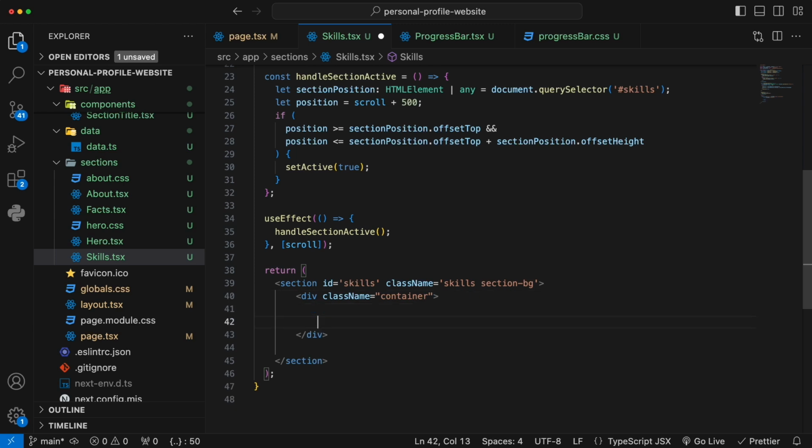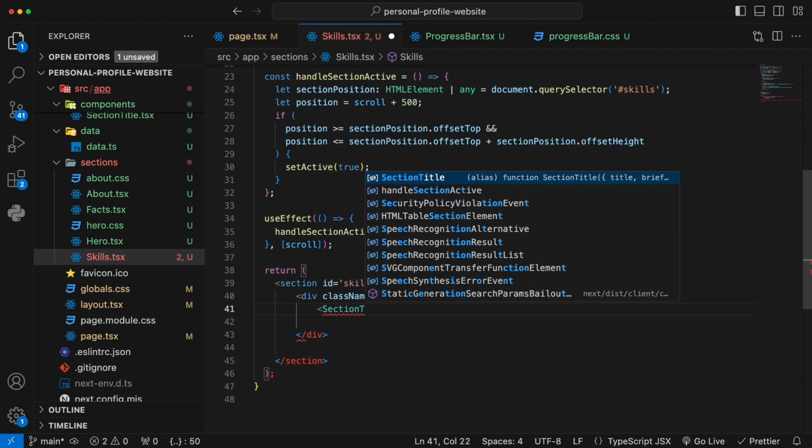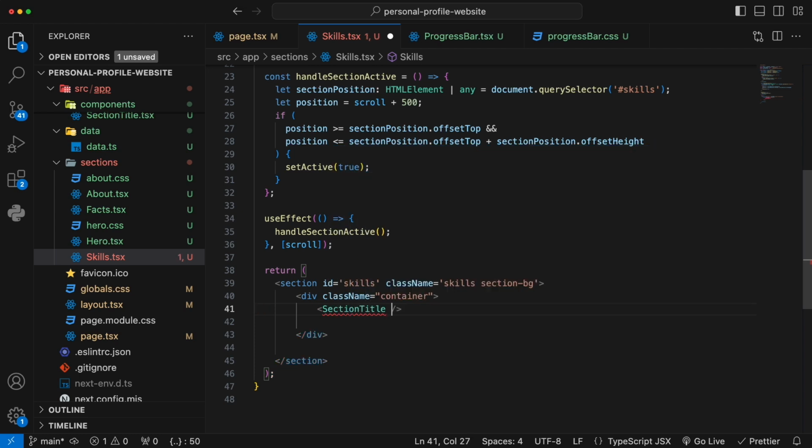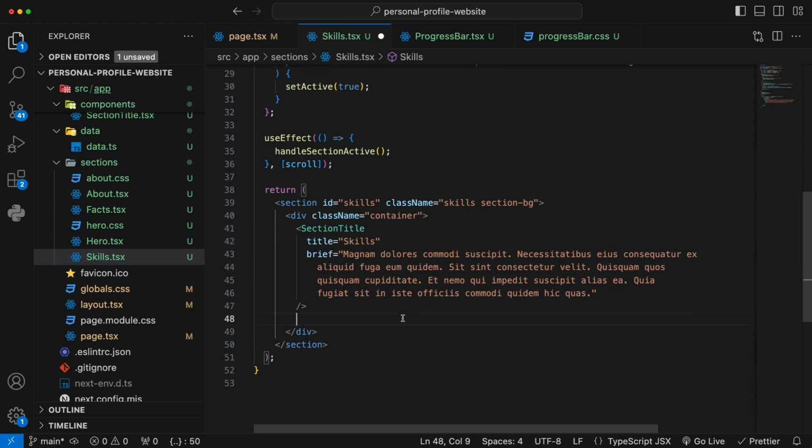And then the first part in the container is also going to be our section title. So we say section title. We're going to give the title property, and that is going to be skills. And the second property is going to be the brief. And again, I'm going to copy and paste in our Lorem paragraph. So now the section is done. This is the beauty when we use that component. It's absolutely reusable across the entire project.